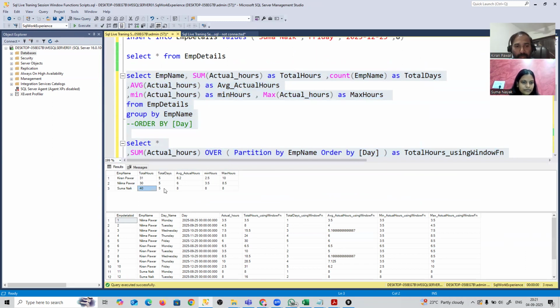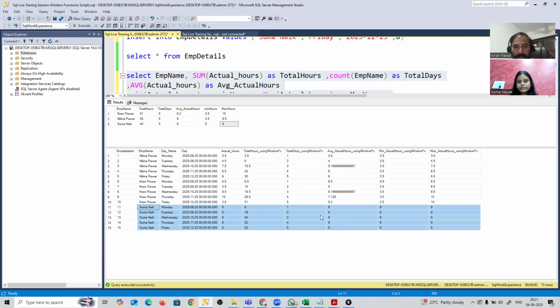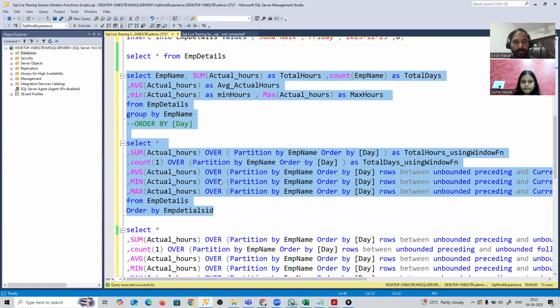So Suma, we got 8 hours per day, so it becomes 5 days, 40 hours, and your average is obviously 8. Your minimum is 8 and maximum is also 8. Now here you can see this is Nilima's results, this is Kiran's, and this is for Suma. We're expecting 8 as minimum, maximum and average, that's why it's coming 8. This is a running total 1 2 3 4 5, and this is again a running total for your total hours. Makes sense.